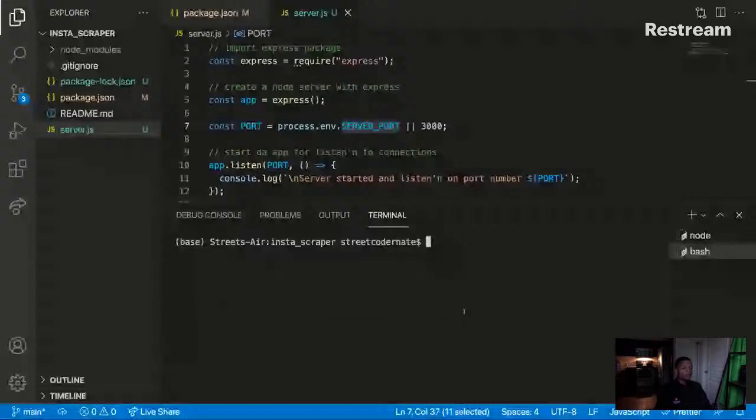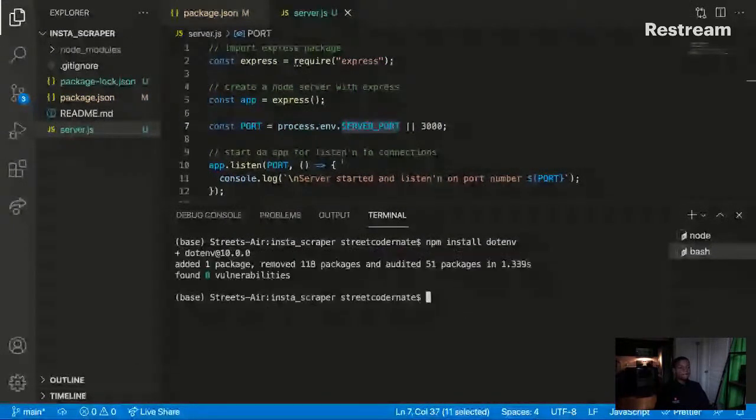But in order to set that environment variable, I'm going to use a package called dotenv, which helps us create environment variables. That's a Node.js package again. So npm install dotenv, like that. Install it. Cool.